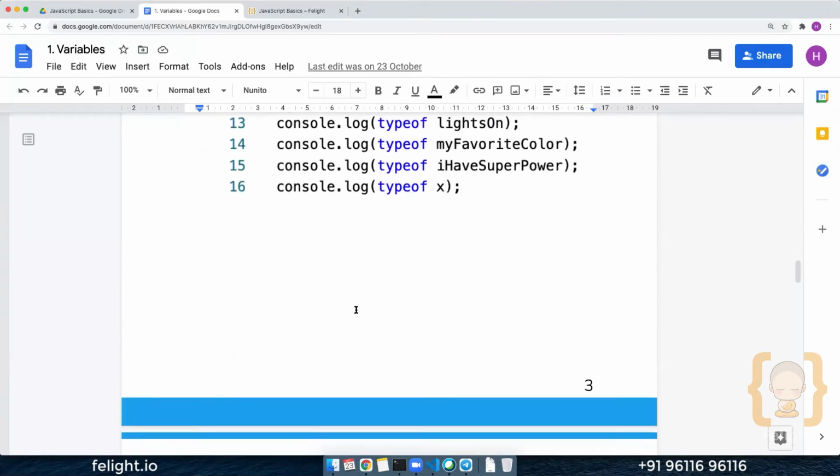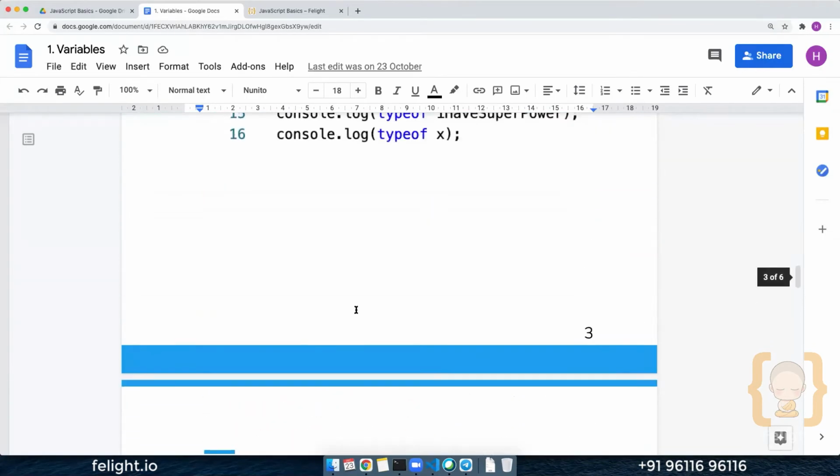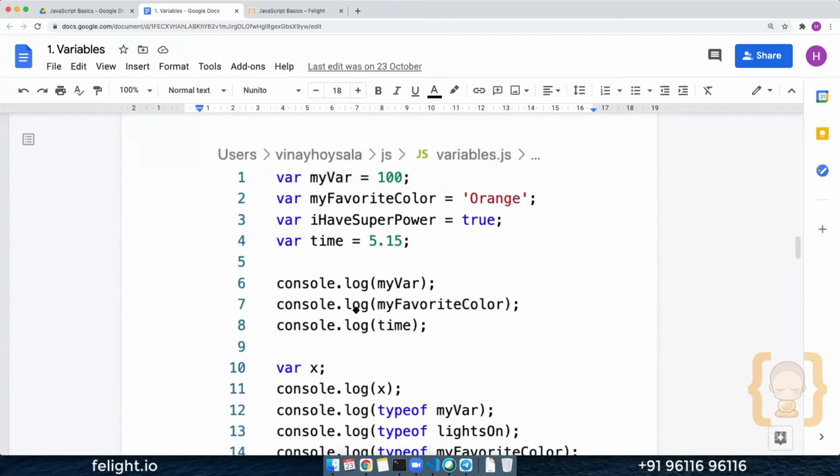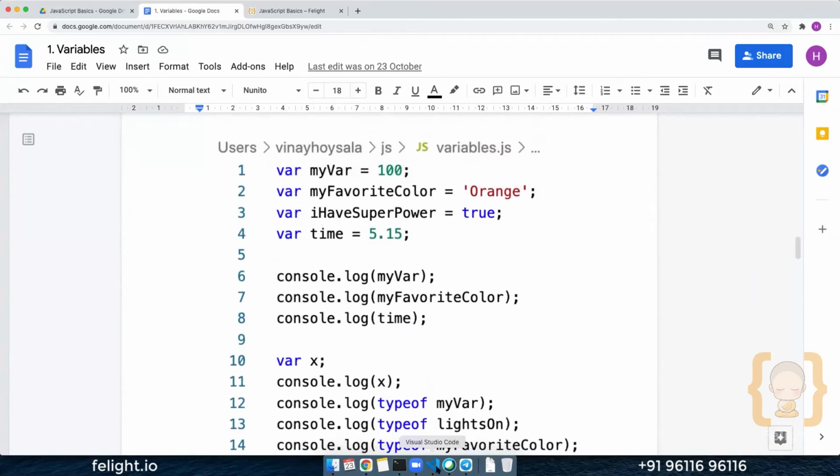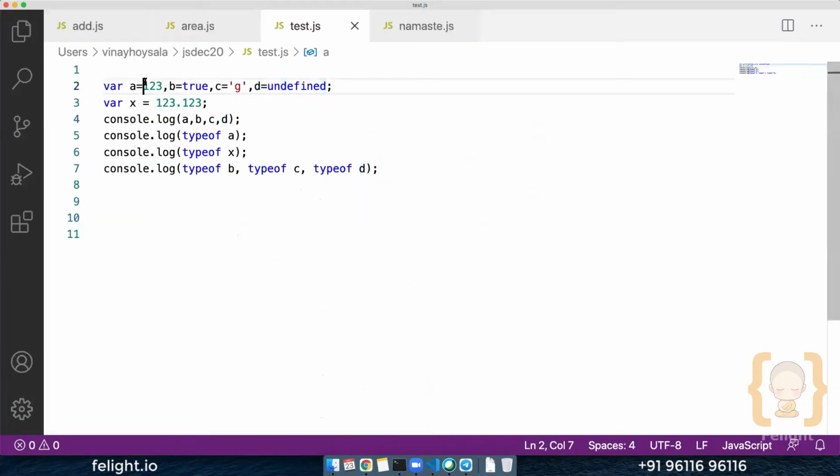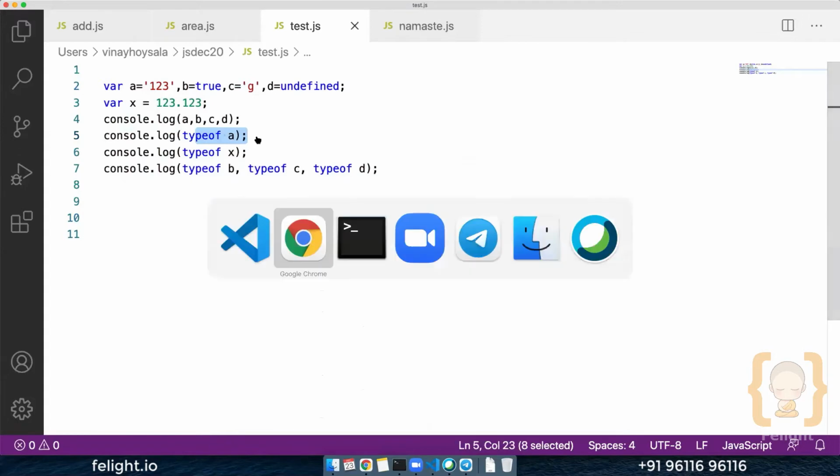Yes, sir. Sir, what if for the integers, if we give a string and all, then it throws an error or something? Let's say you mean this one, right? Yes, sir. Like this if I do. Then what happens? It contains the value 1, 2, 3, but which is a string. So type of A will be string.